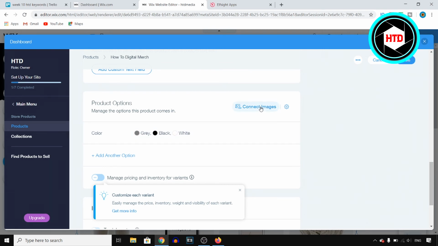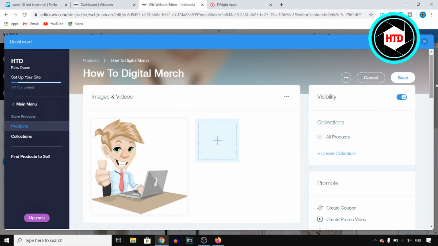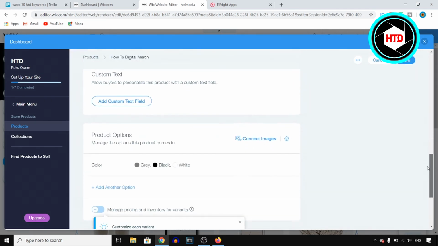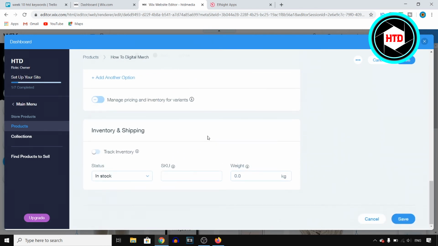You can then also connect images that suit those colors. So let's say that right there you used a white one, and you also want to add a black and a gray one. You click right there. Right there you can also add inventory and shipping, and you can use all of this yourself. This all depends on your stock and your product basically, but that's how you can add products in Wix.